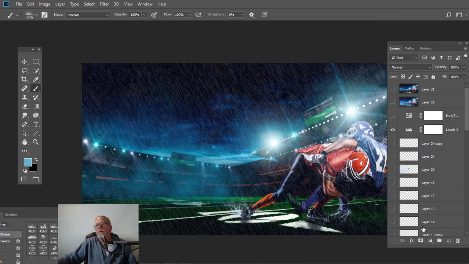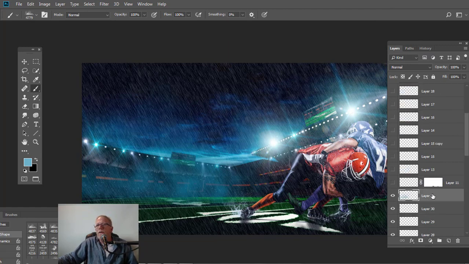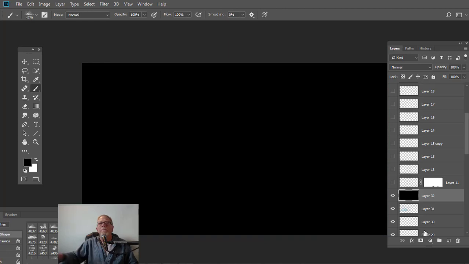We're going to come back to our layers. And I'm going to come to right here. I'm going to do a new layer. And I'm going to fill that with black. So I'm just going to do Alt-Delete, make sure black's up on top. And this is just like showing you rain last week.